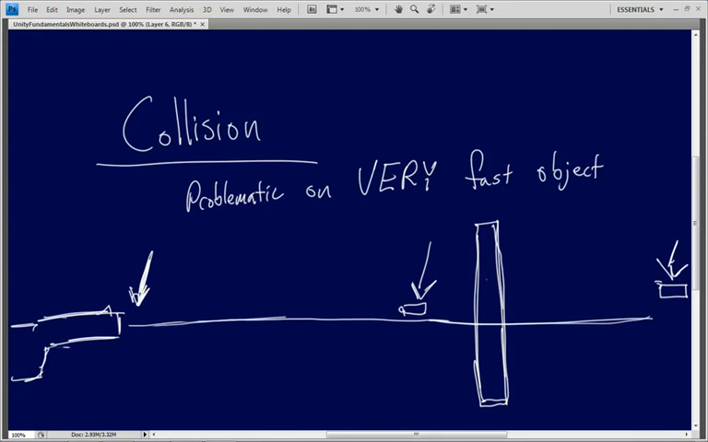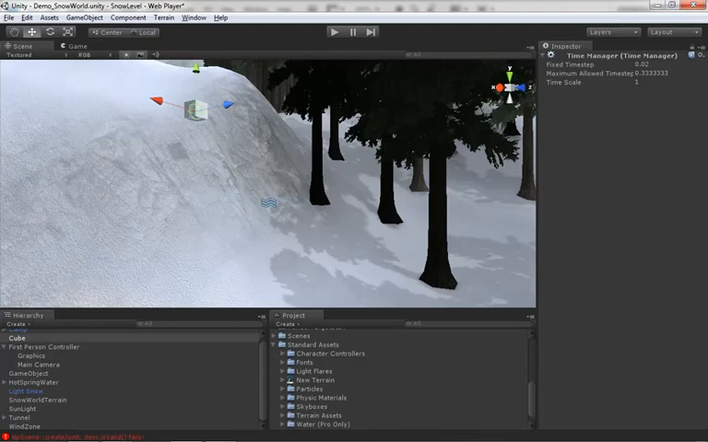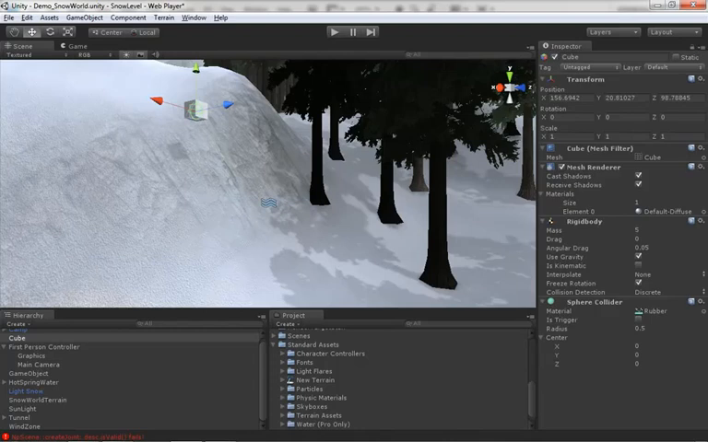But if you have something that is going so very quickly that it is passing through objects and not colliding, then you run into this setting. As I come all the way back to my rigid body, we have our collision detection. So we have three different properties here, or three different settings. We have discrete, continuous, and continuous dynamic.